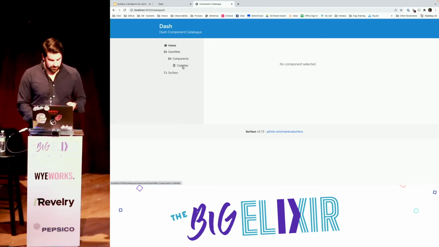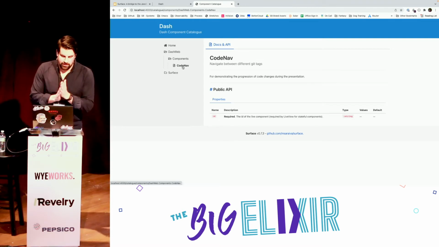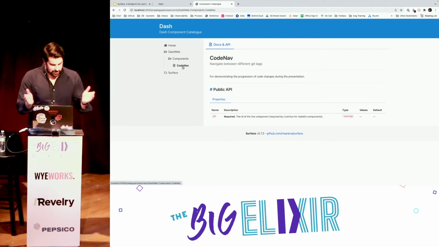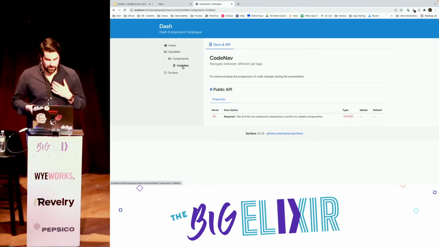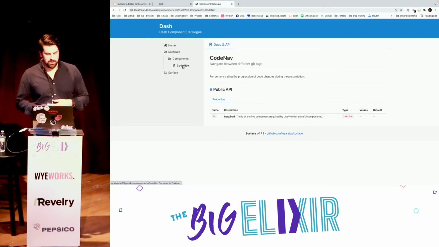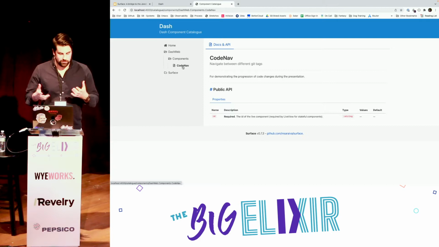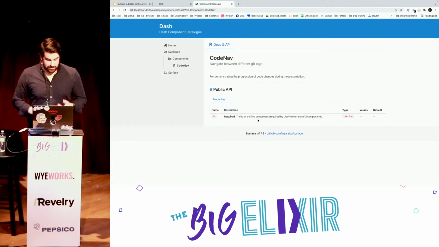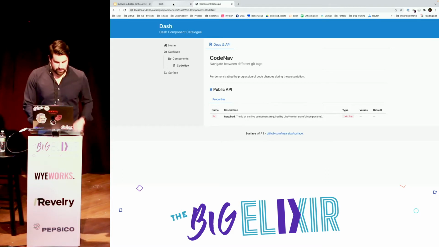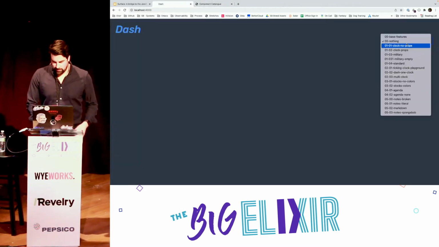So I can see my list of components, and I've got a code nav. The code nav allows you to navigate between different Git tags, and it's for demonstrating the progression of code changes during the presentation. Now note that I don't have any visual indication of this component, but I can see that it takes an ID, thus it's a stateful component, and I can kick it off to another branch.